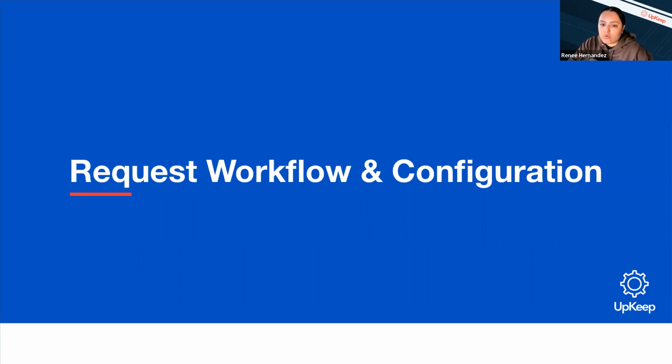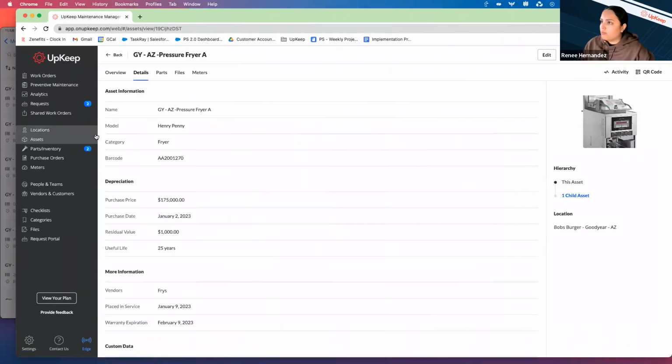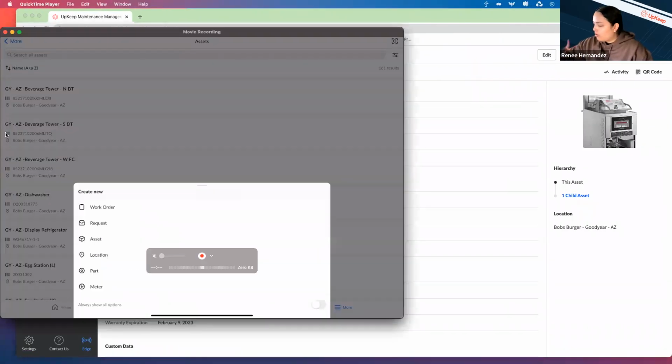But one main thing that I'll cover today is the requester workflow. So to demonstrate this, what I'll do is go through the life cycle of how a work order request is created by a technician on the mobile app and how it's later approved and turned into a work order by an admin. So I'm going to go into the mobile app again, open this up.